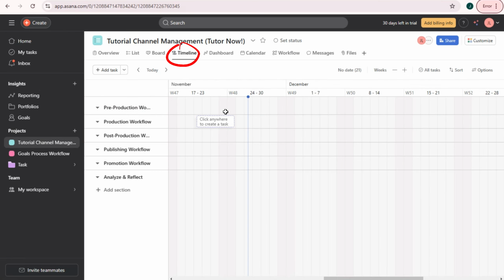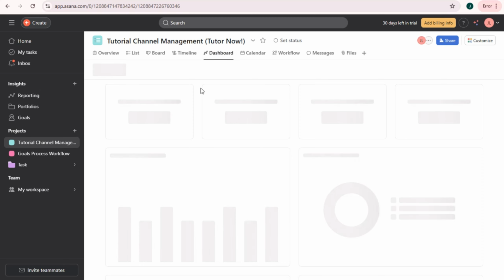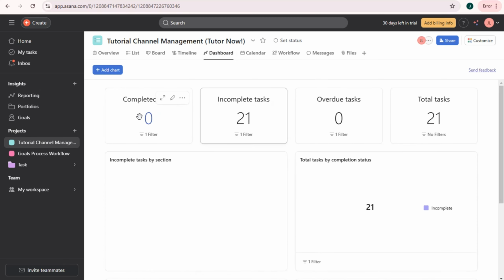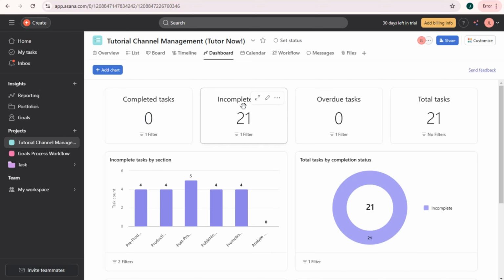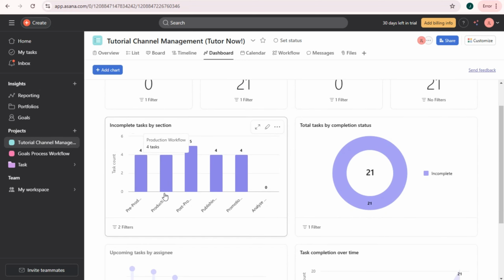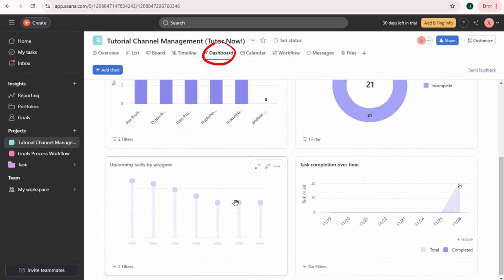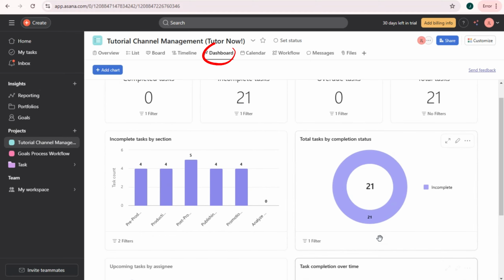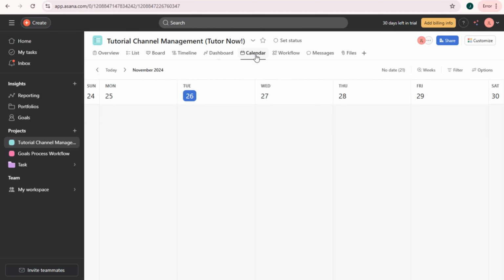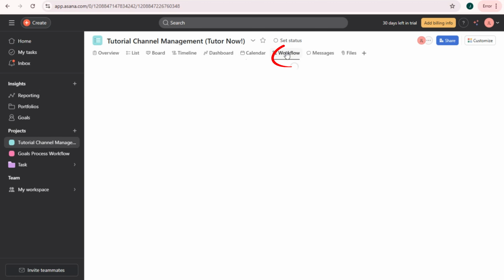For timeline, this is a sample for timeline layout. For dashboard layout, this is a sample for dashboard layout. You can see completed task here, incomplete, overdue task. Okay, so this is what dashboard layout is all about. Now, for calendar layout, you will see here all the urgent tasks or tasks in priority, something like that, or overdue or incomplete. And you can also look for upcoming tasks if you tap this arrow facing to the right to see the next month's task.